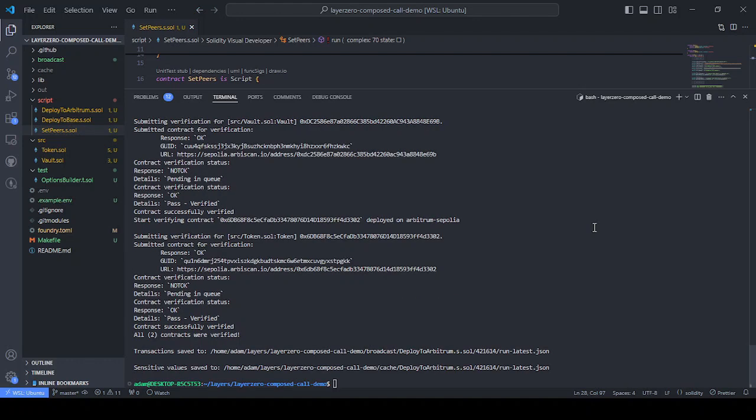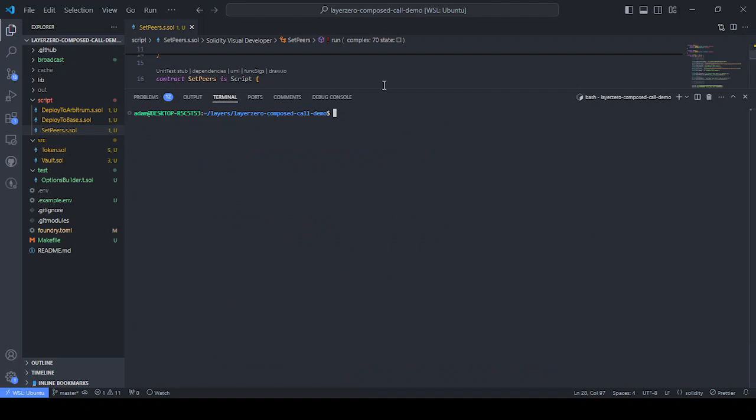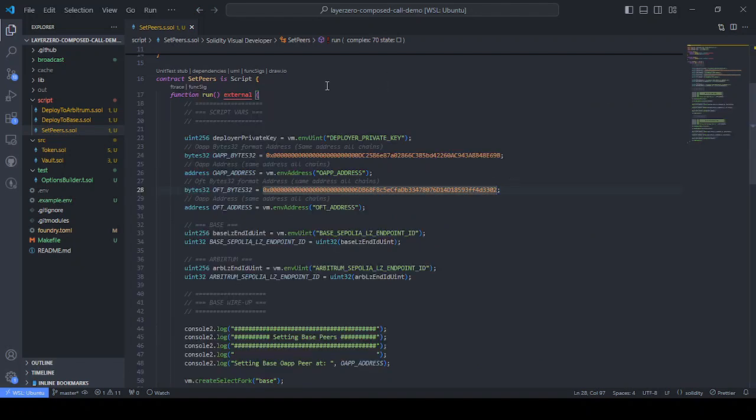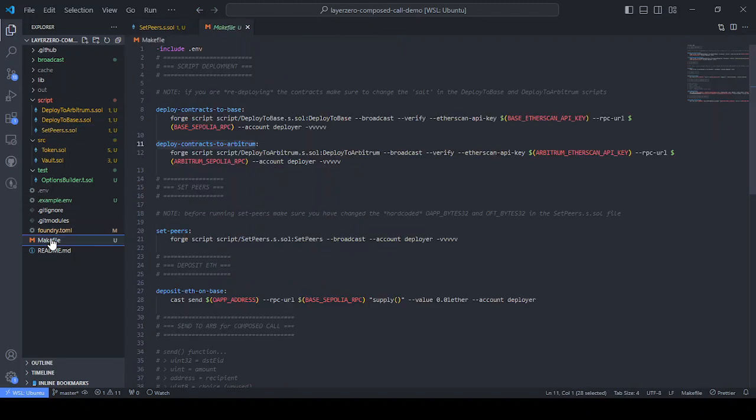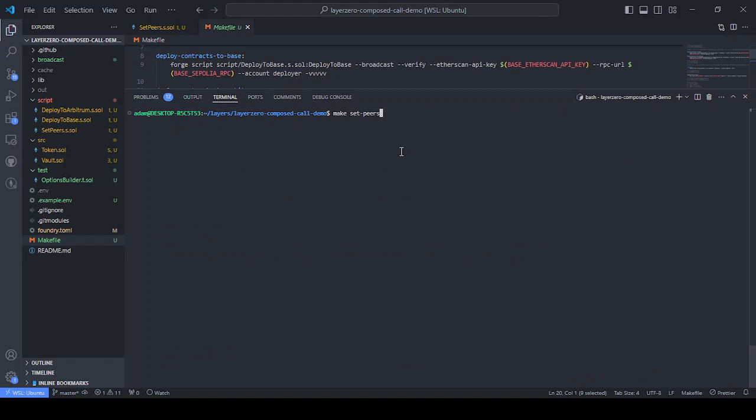Give that a second to deploy. There we go. We have our contracts now deployed to both chains, and the last thing to do is to wire them up. So we go down here. Set pairs, very straightforward. Just going to run the set pairs script.